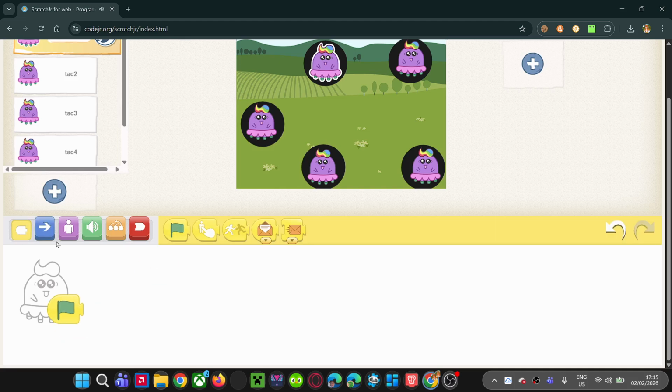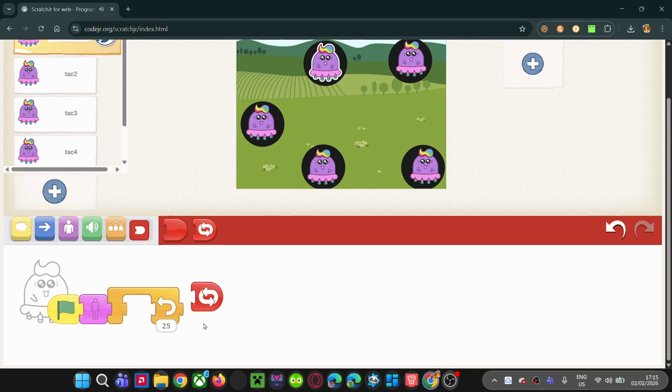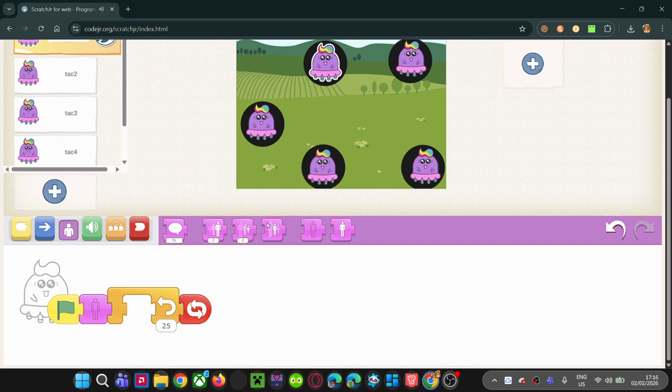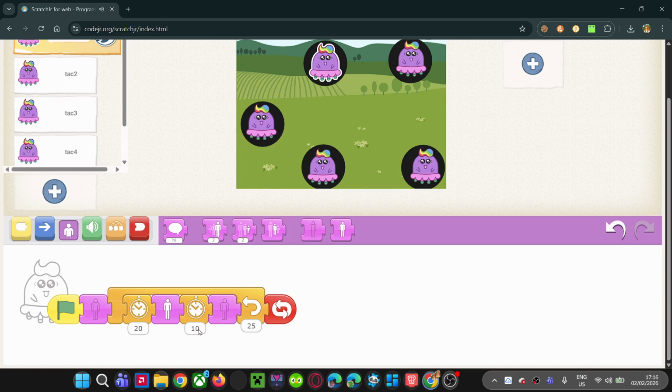So, when the green flag is clicked, hide. Drag a repeat loop and set it to 25 times and add an end loop. Make it show after we wait 20 seconds. Then it will hide after 10 seconds. You can change the settings as you want until the game is fun. So let's set this to something like 15. Then it will hide.